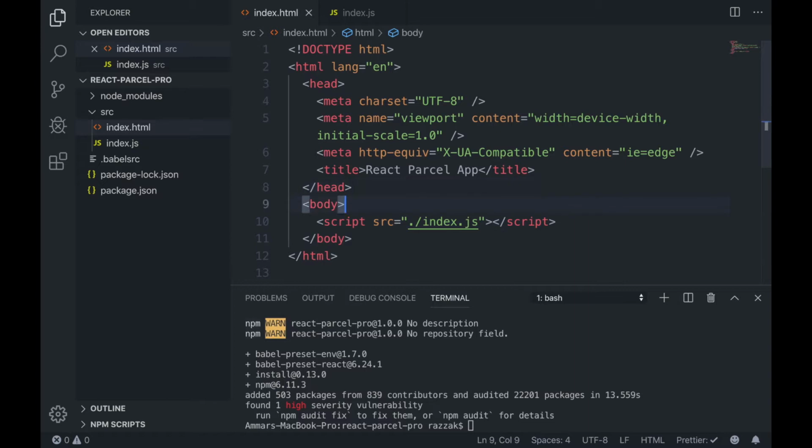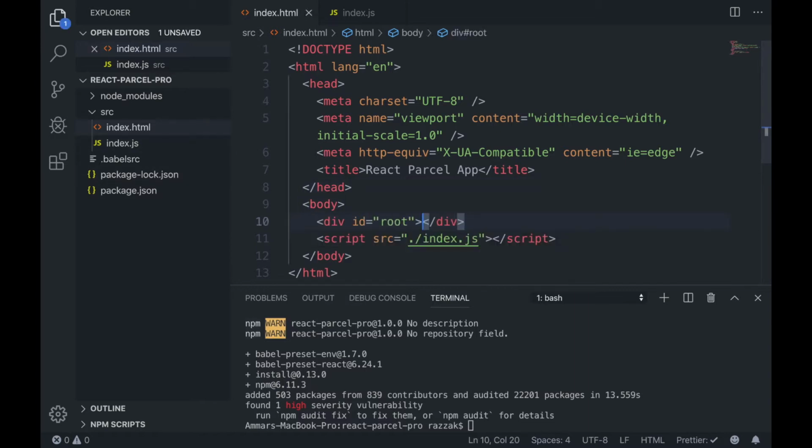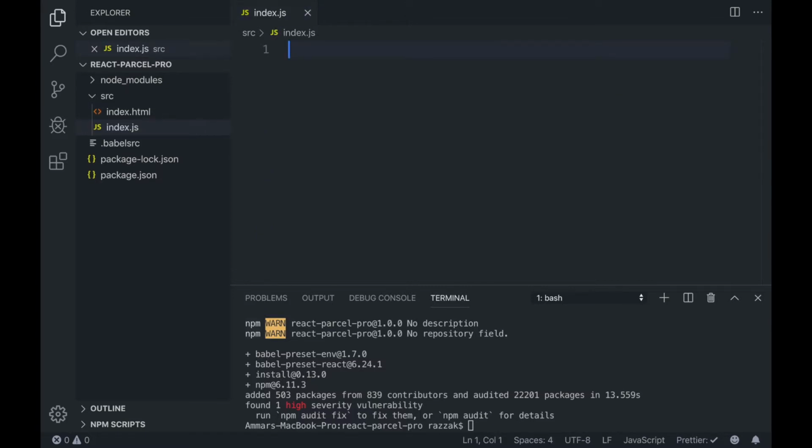Alright. Inside the body, you want to create the root element. And that's it. That's all for index.html. You will no longer need that, unless you want to put Bootstrap or something.